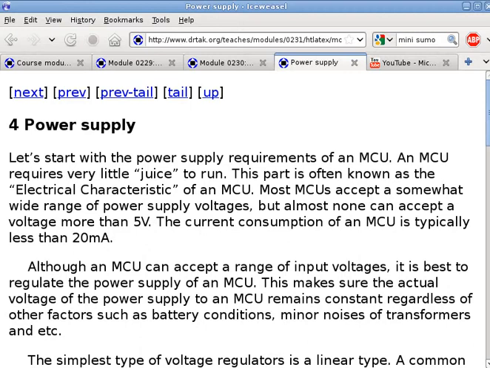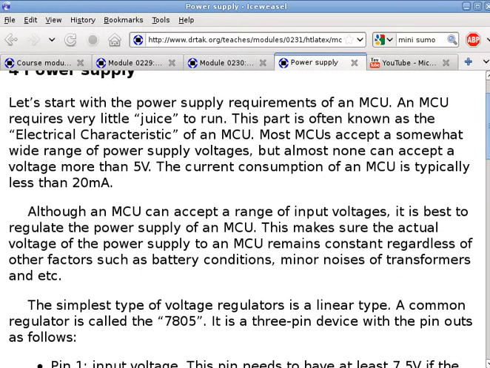And everything starts with a power supply. When you read the documentation of an MCU, it will tell you what kind of power supply it expects. In other words, what is the voltage that you have to supply, and also how much current it is going to consume.